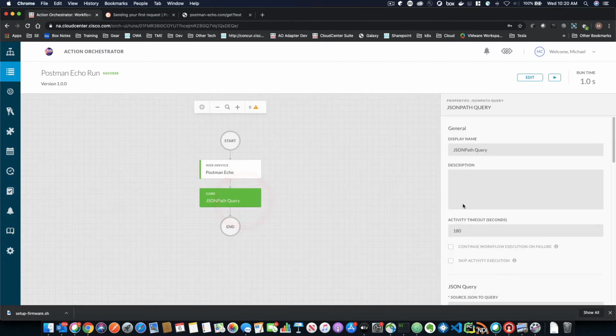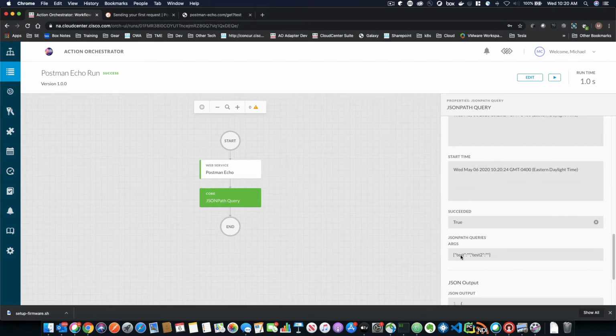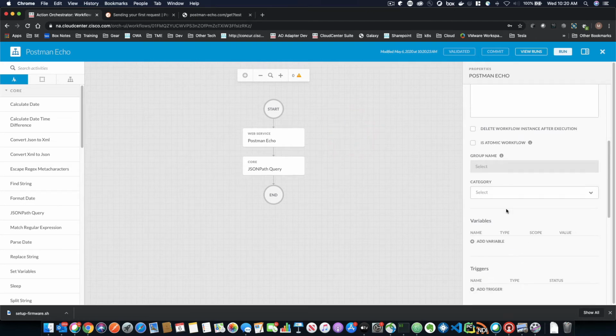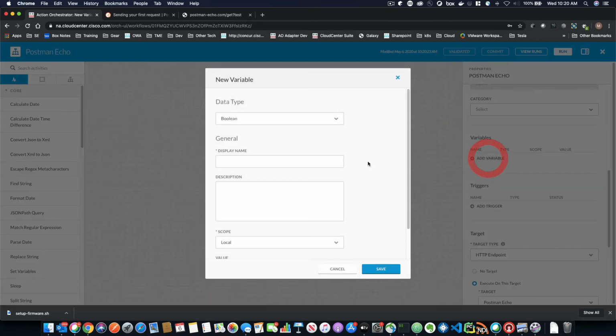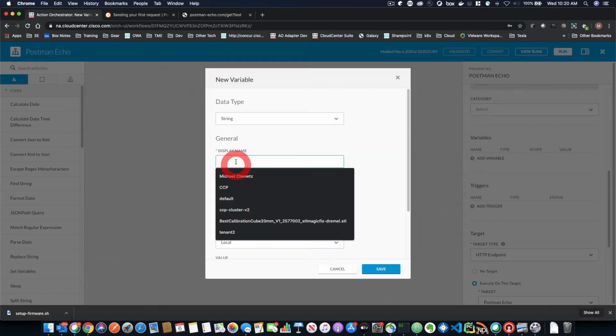And now if I go down to the JSON path query action, if I go to the bottom, what you'll see is that I just have test and test 2. Well, to make this object reusable, what I might want to do is click on an empty spot here, go down and add a variable. And this variable, what I'll ask for is the args.